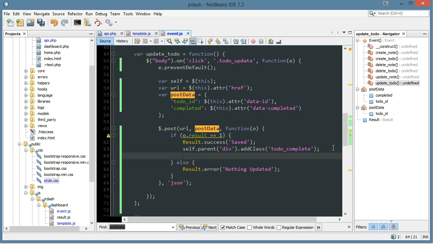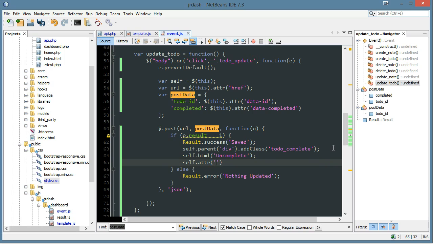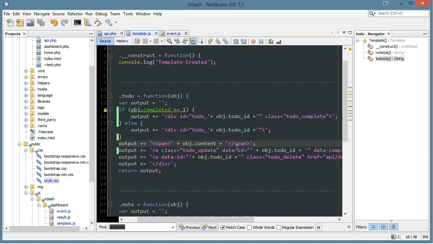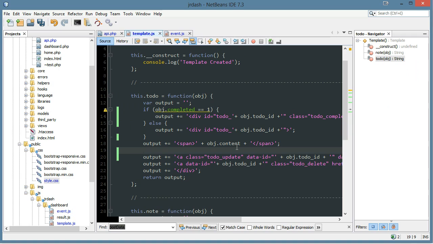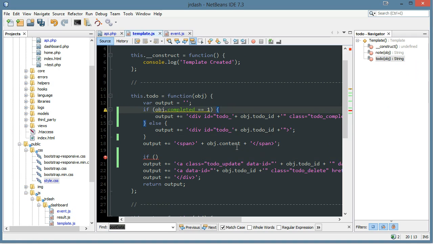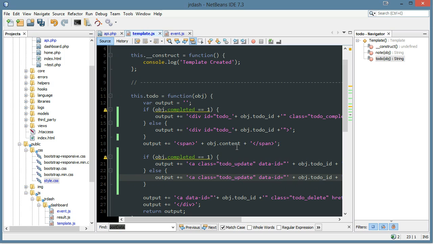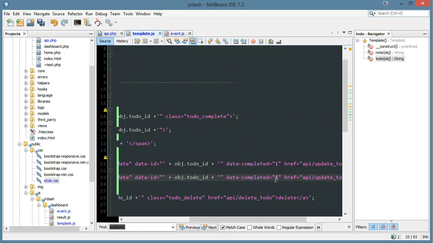And what I'll do is this. If it's a success, then I'll say self.html, let's do uncomplete, and then we need to do self.attr data-completed is 1 or 0, sorry. So let's try that. Right now they're all completed, which is a problem, and we need to change the template as well again. So right here, if we could just copy this line right here, if the object is completed. Okay, we're just pasting this in here like we did above. Okay, exact same thing, except this will be a 0.